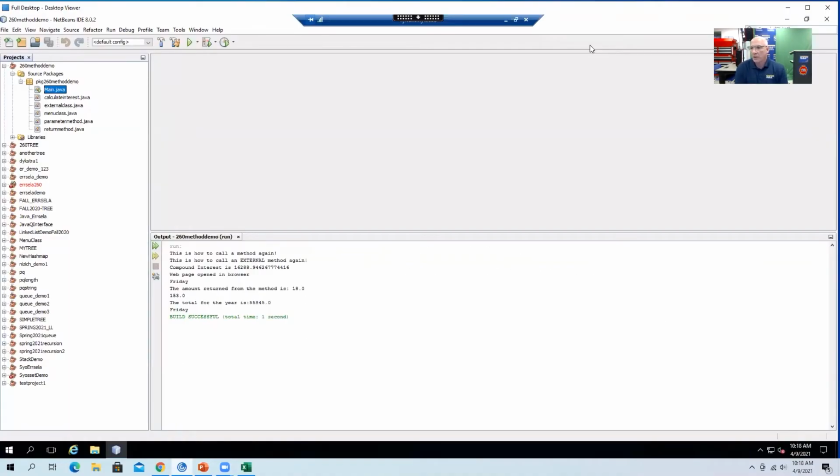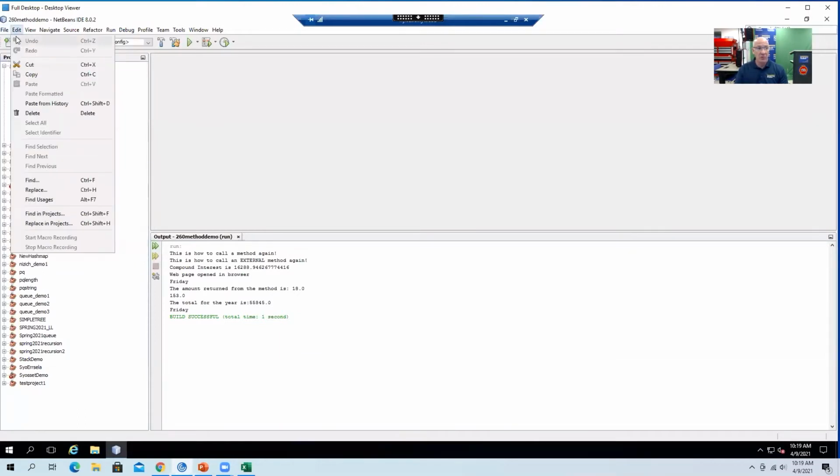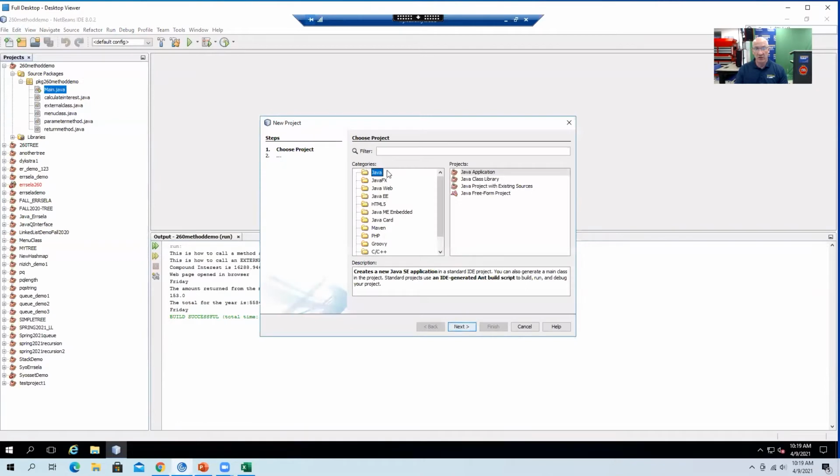Okay, so let's get started with the demo. The first thing you'll see is that we're in something called NetBeans. NetBeans is an IDE, an integrated development environment. This particular program will allow you to create new projects. And when you create new projects, you can choose from different types of Java-based projects, okay?